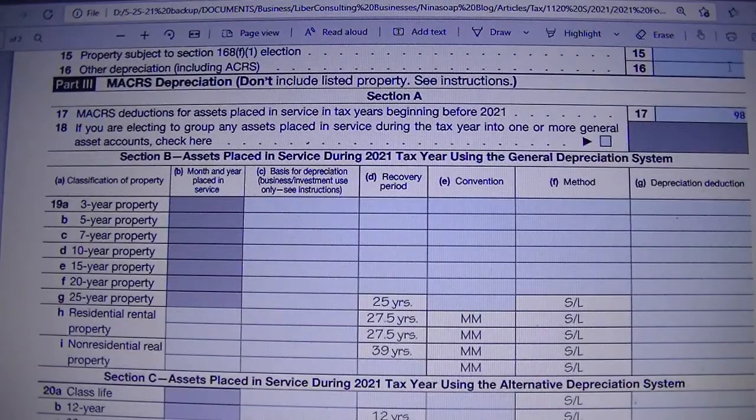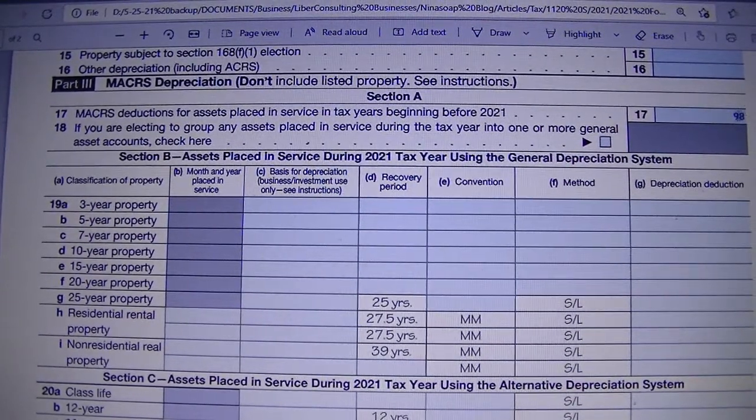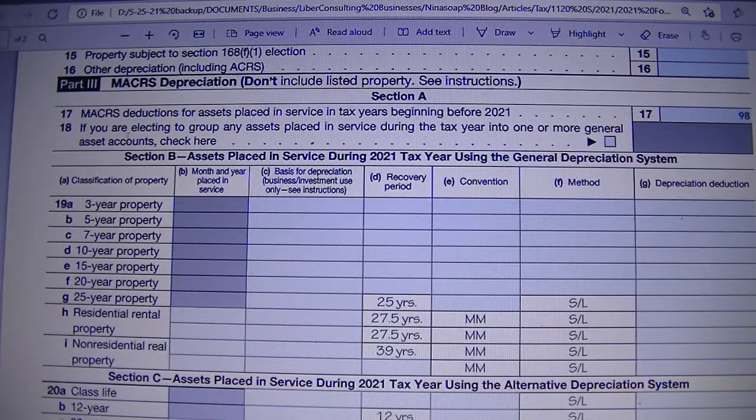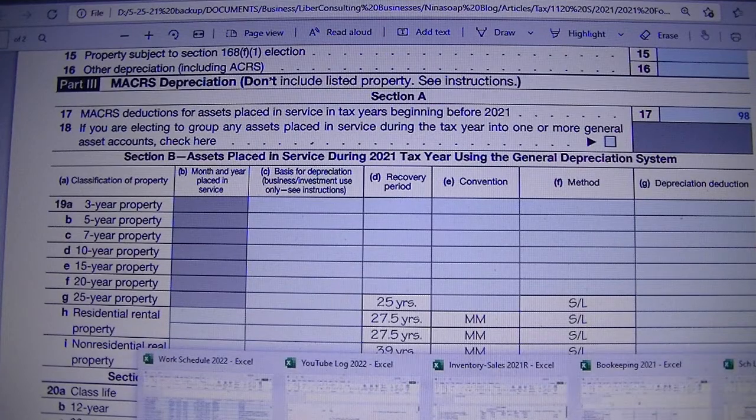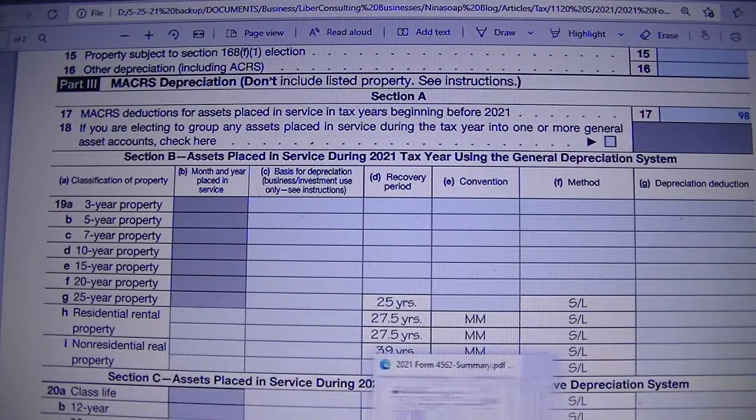And if that's your first year, you won't have anything on line 17, like prior year assets depreciation deduction. You leave it blank. But then on line 18, if you are not going to group, you leave it alone. On line 19, you will complete that for each form. If you have assets that fall under 5-year property, then you only have one row for 5-year property. So it'll be good to use multiple forms, each for one asset. An example will be, let me see here.